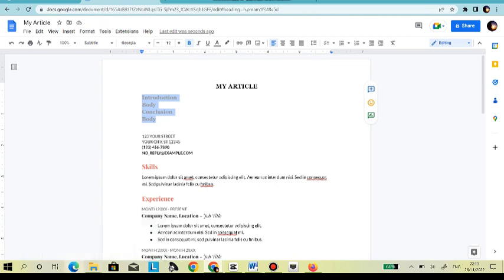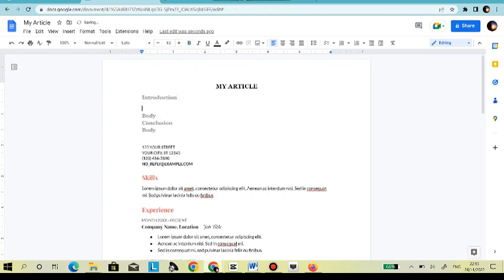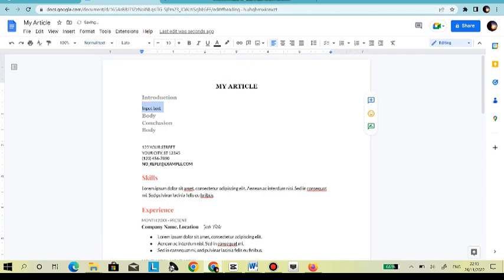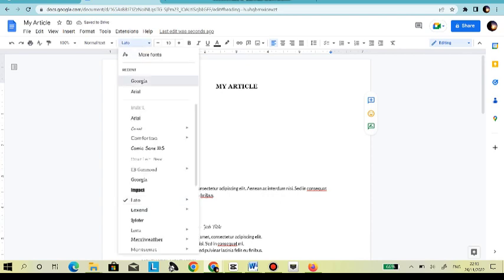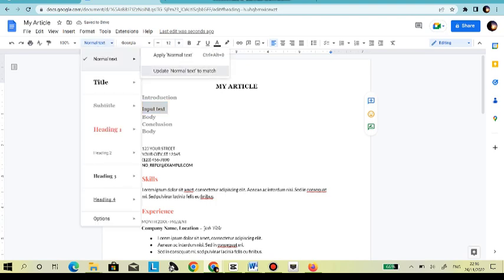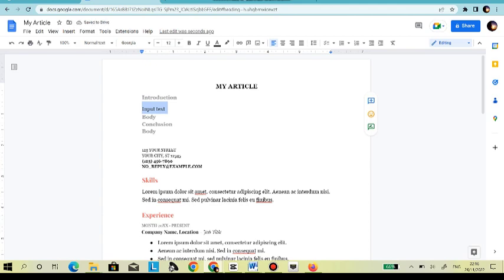After making it bold, I will give you some examples of creating the contents of the introduction. For instance, I will type input text. Okay, and then on this part we will choose normal text and apply normal text, and then we will select the Georgia font and the font size will be 12, and update normal text to match.